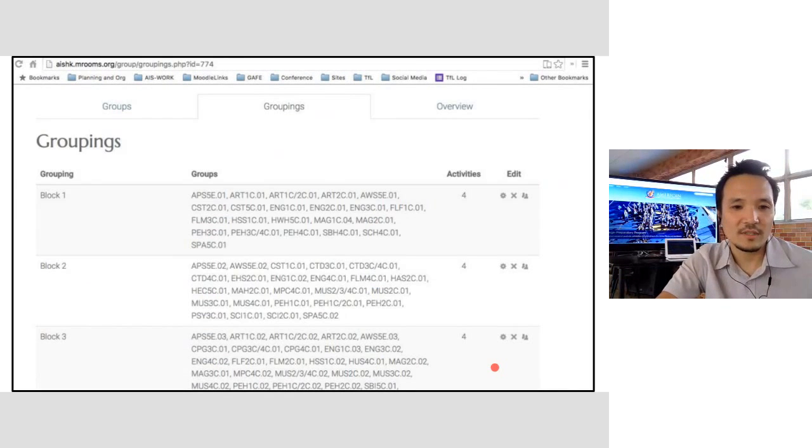So here's a grouping, block 1 has got these groups in it. To do that, we just uploaded from our student information system straight into Moodle using the upload users function, and we're able to put the students into the correct groups.